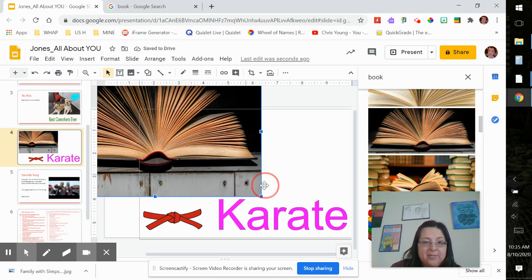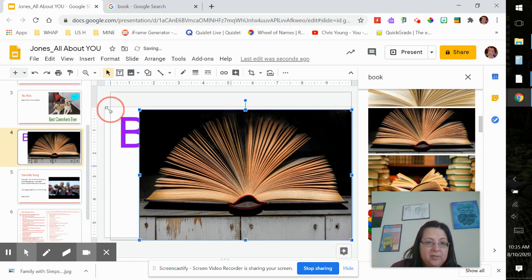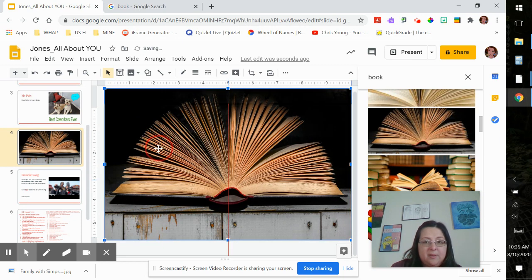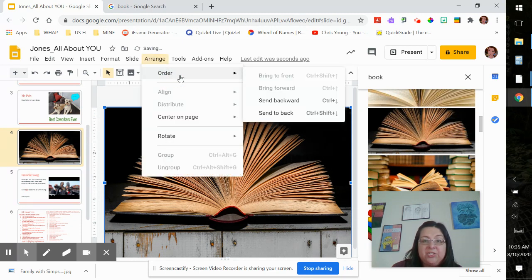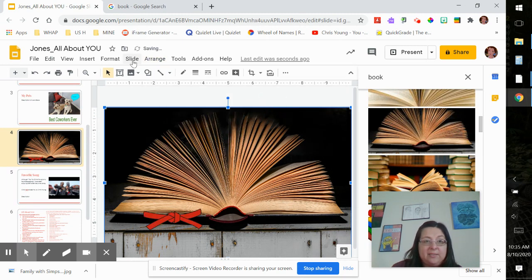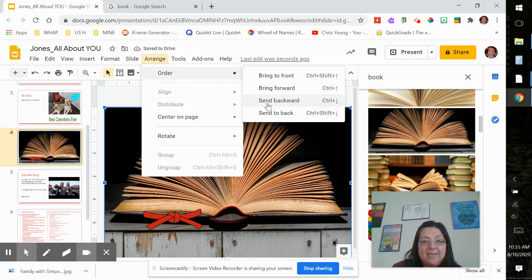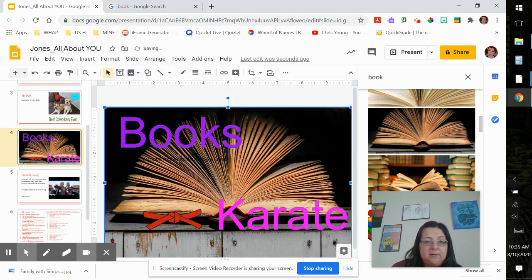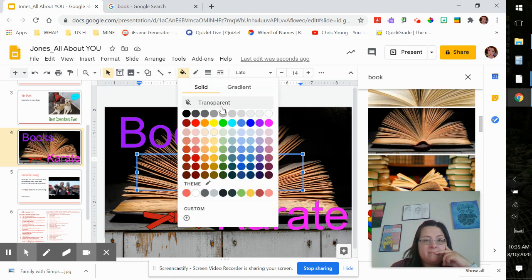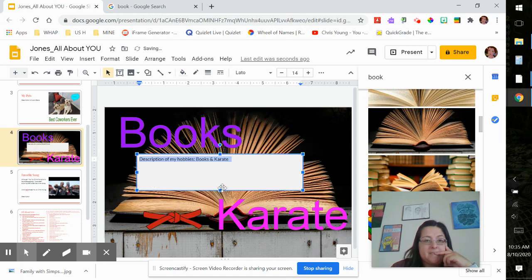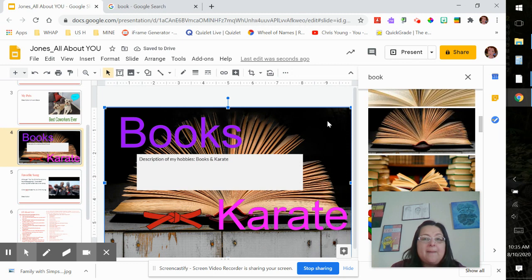We are going to put it there. We're going to cover everything up. I am going to bring it down. I am going to go to arrange, and I am going to send it back, as far back as I can. There's my text. I am going to change it to a different color so that I can make my image pop.